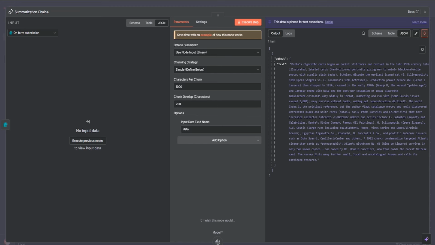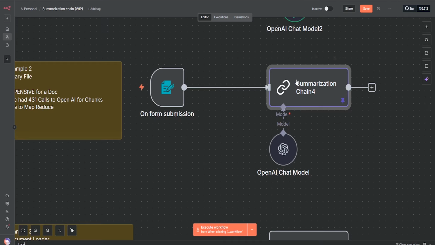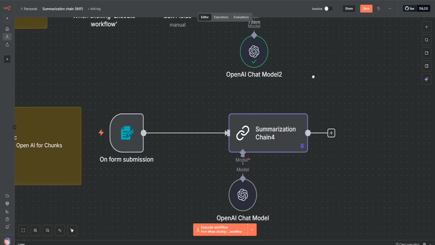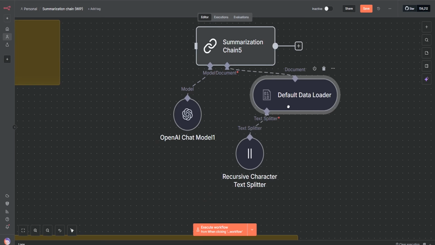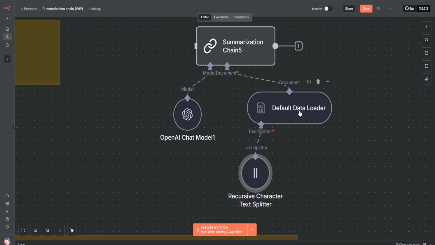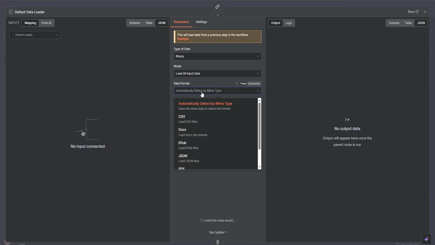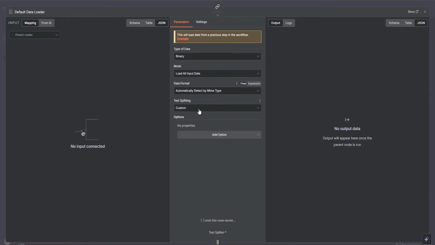Over here, when we used basic binary, we had the chunking strategy over here. And if we go up above as well, we had that chunking strategy. However, when we use a document loader, our chunking strategy is now built into our data loader. So we go over here and you can specify your type of data, whether you want to use JSON or binary. Again, you have your mode. You can load all input data or load specific data, a data format. So if you're using a PDF, for example, I would just document that you're using a PDF over here.